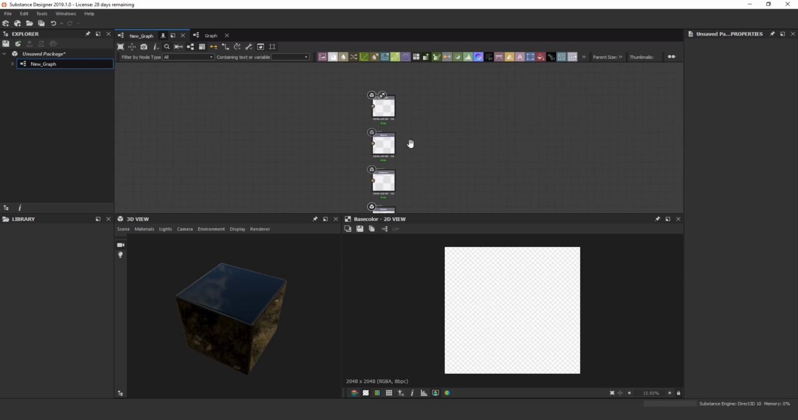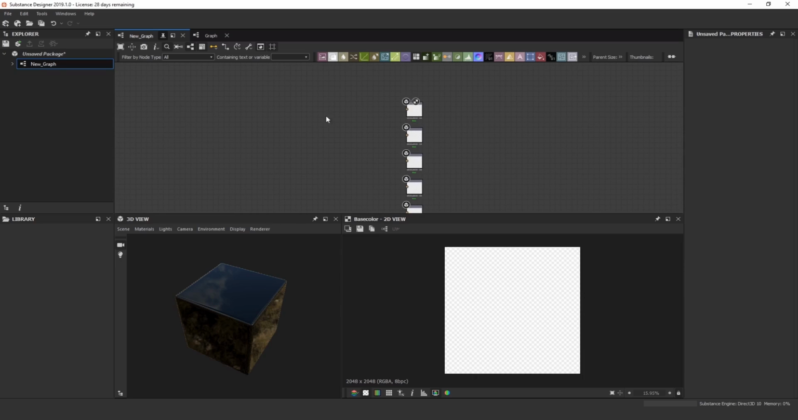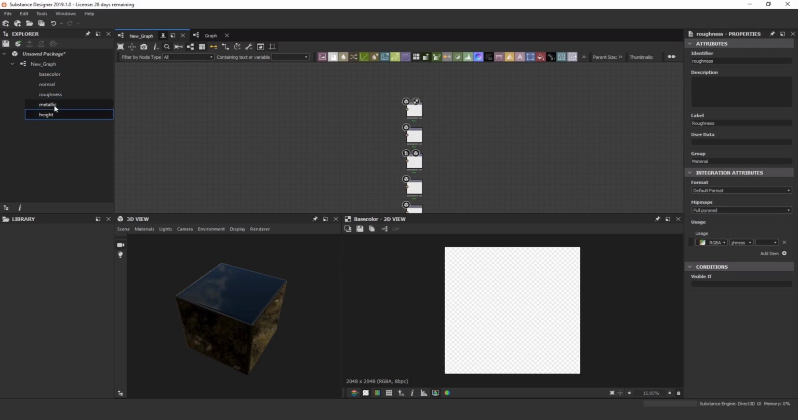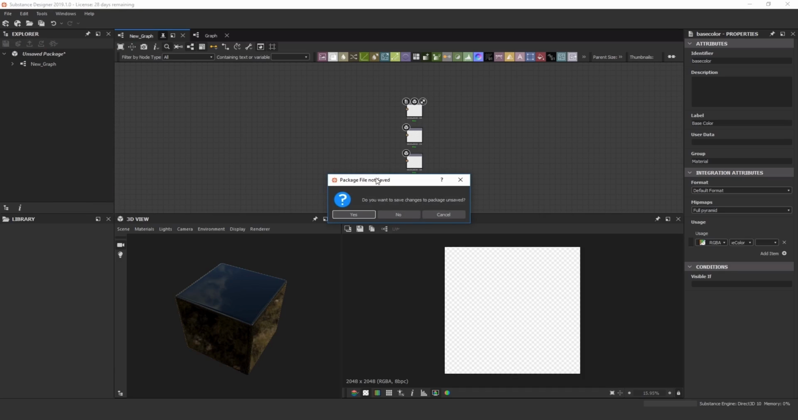Right off the bat, you'll notice that it created all the outputs from that template view that we just closed. And inside the graph here on the left side, you'll notice it also has all of these. To close a package, you can just right click and close. Then it asks you if you want to save it, so you can say yes or no.